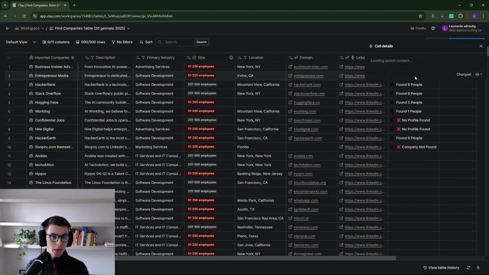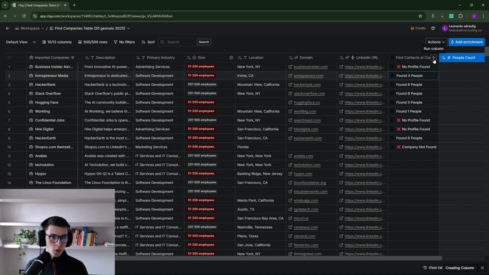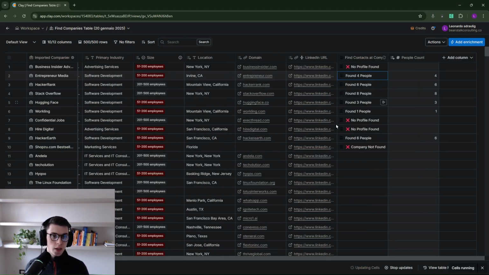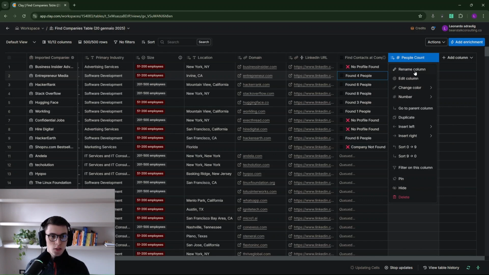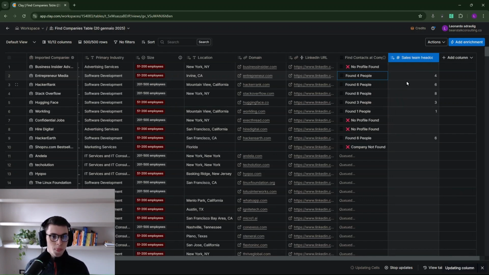So basically, once you do this, you will see here, if you click on the column, the number of people he found, right? So it's going to be 4 in this case. Let's just run it for all and see if we can get a 10 minimum. And otherwise, we're just going to lower the number just for the sake of this video, just to have some companies that are qualified. This is sales team headcount.